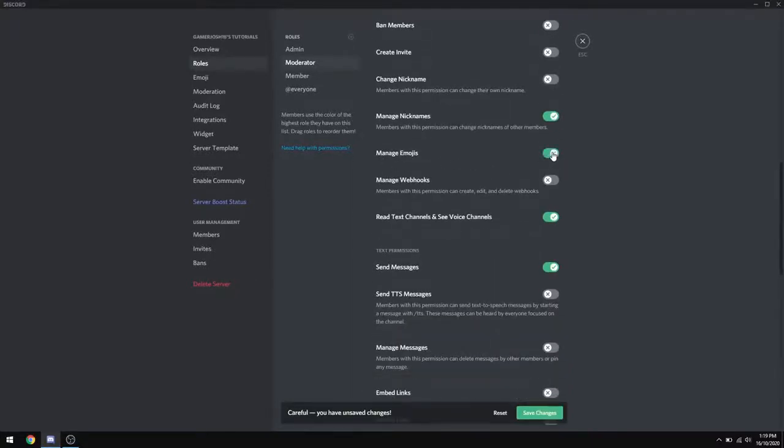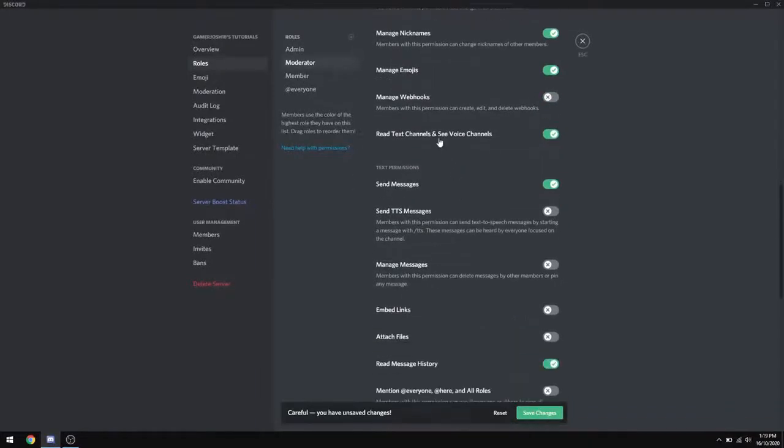Anyway, besides that, we've got manage emojis. You can enable that. That's just for fun, so that staff can add emojis to the server. Manage webhooks, which is basically bots. I don't suggest that. I only suggest admins are doing that.